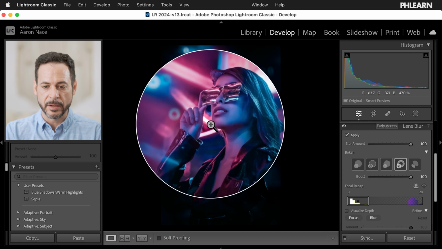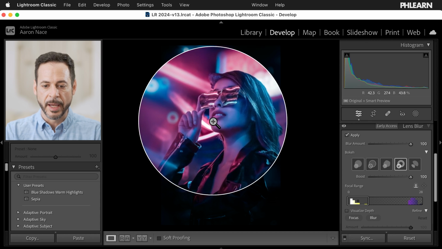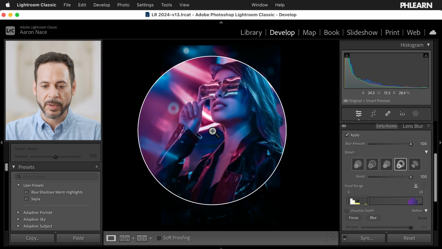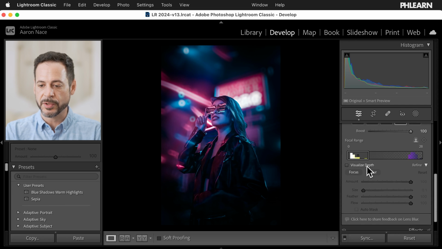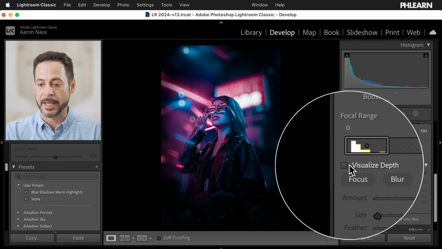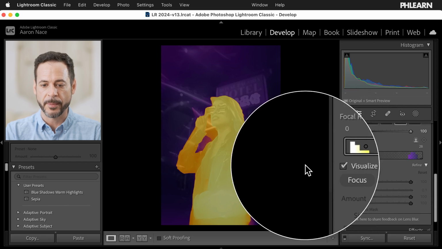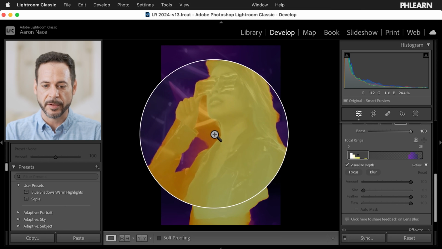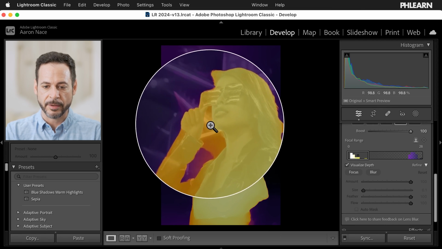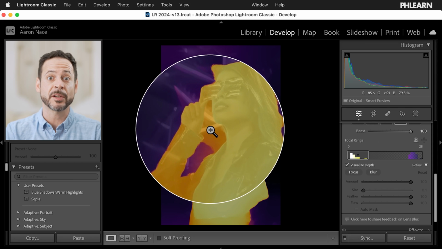Now here's where it gets a little more interesting. You can see right here between my subject's arm and her face, it didn't actually apply that blur. So it did a pretty good job. But what we wanna do is we're just gonna scroll down where it says visualize depth. Let's go ahead and click that on. Okay, and now I can see it actually figured out what should be in focus versus out of focus, but this is the area that it thought should be in focus, but we actually want to refine that a little bit.